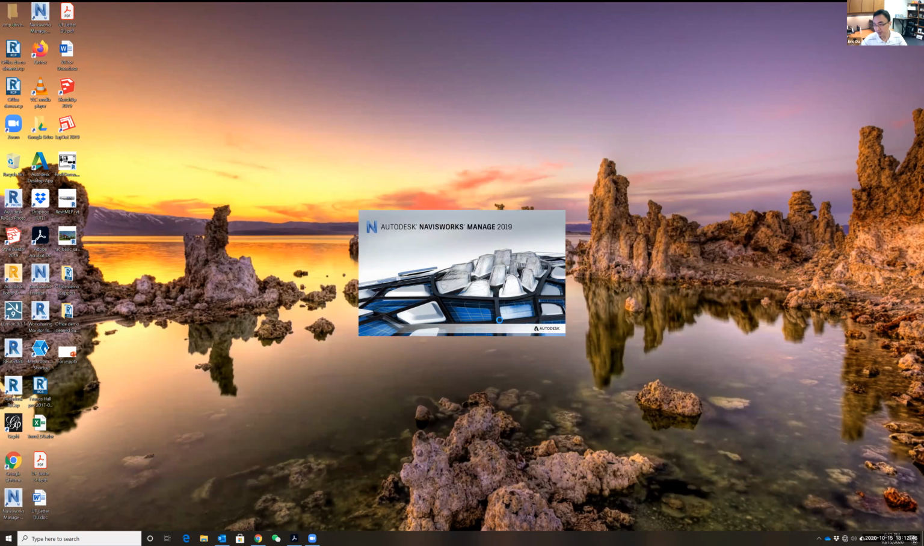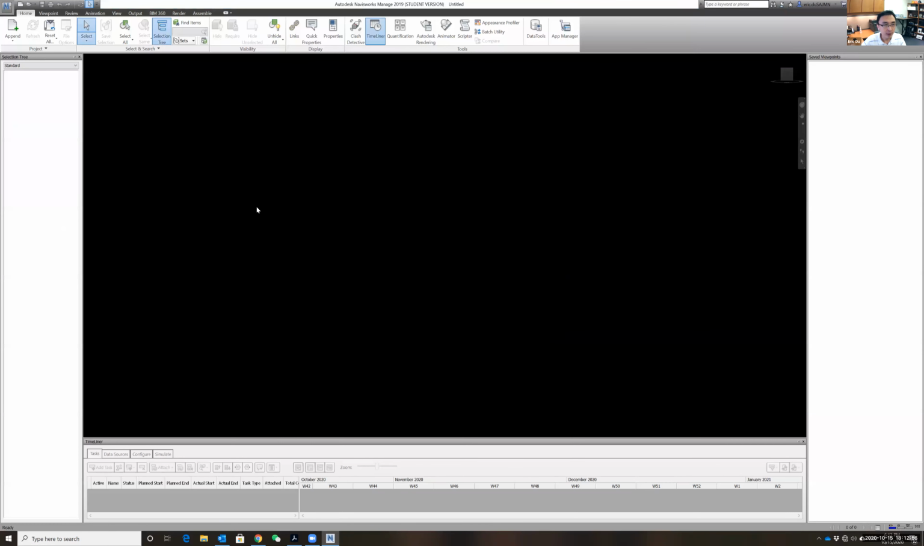Okay, great. All right, now I have it. Okay, so once it opens, it looks like this, right? So the first step is to append the files. So we want to append the building RVT file and the site DWF file, which is the AutoCAD file.